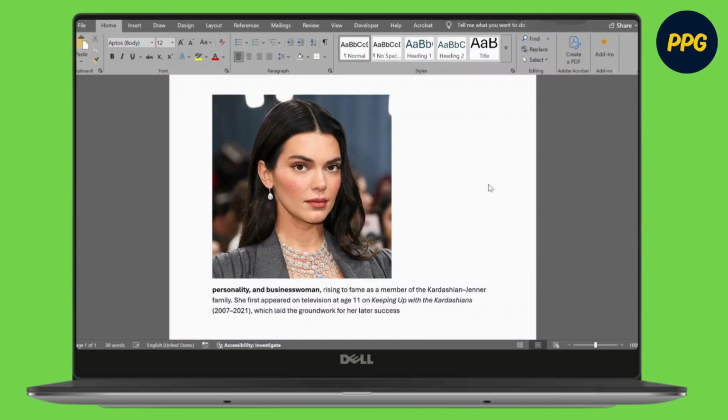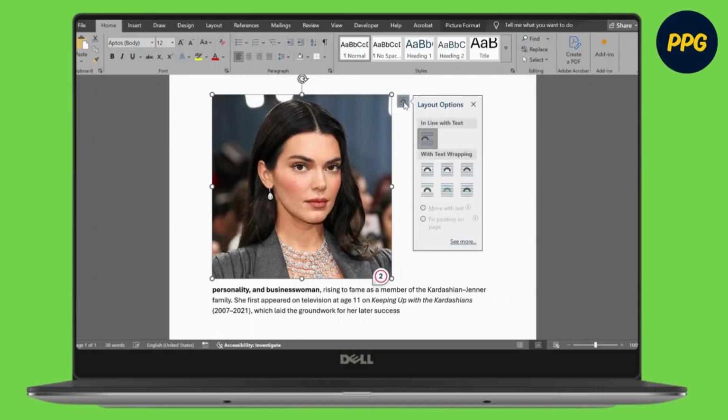It's really simple. What you need to do is just tap on the image, and then you will see an option appear on the side. These are the layout options that you will be able to use to change the layout.